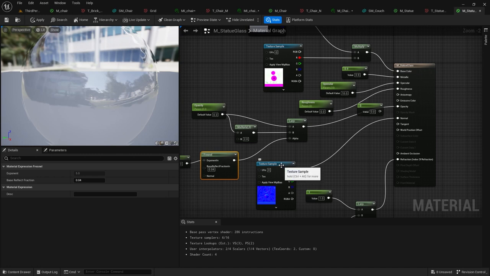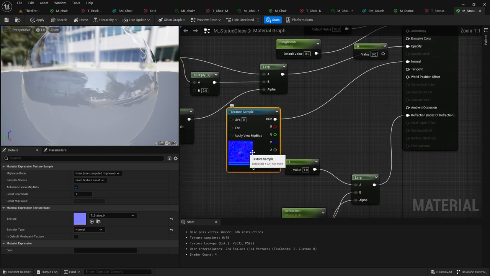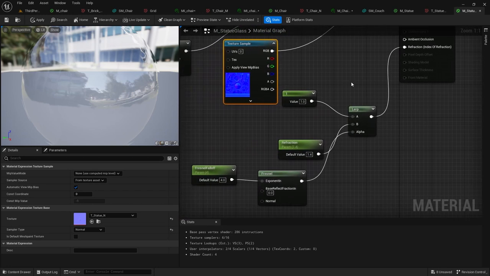And then we have our normal map, which is the same as we saw before. It's just varying the surface based on whatever this map is. And then finally, this is a little bit different for glass, this concept of index of refraction.